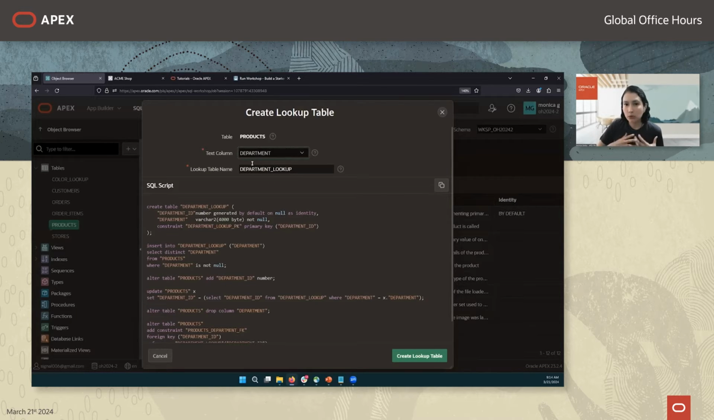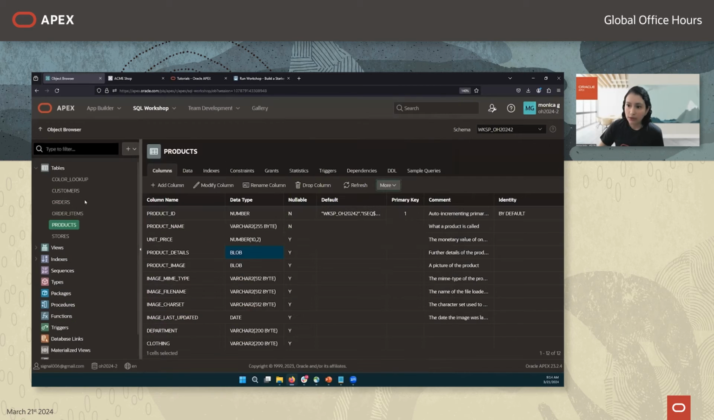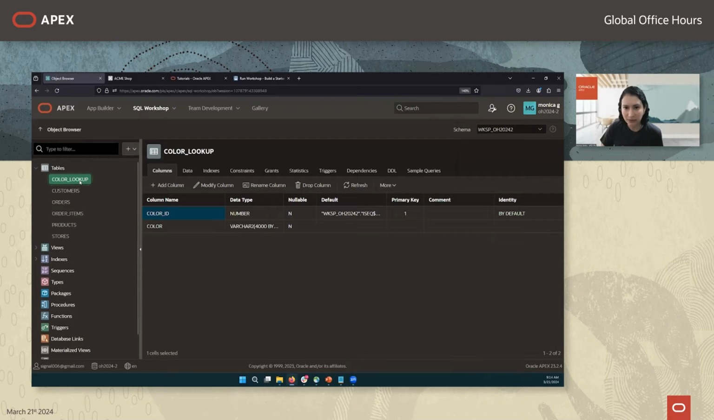Apex is going to run the entire script for you to create the lookup table, to insert the data, and so on. You just need to click on create lookup table, right? Then you are going to have the lookup table ready to use, right? So it will be easier for administrators to maintain the data and so on, right?